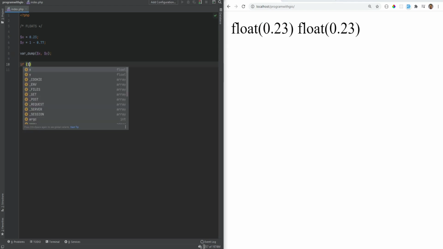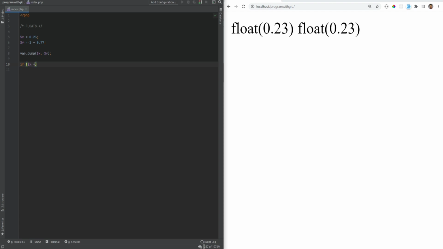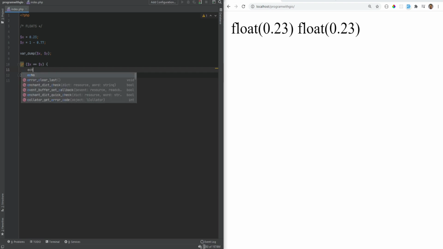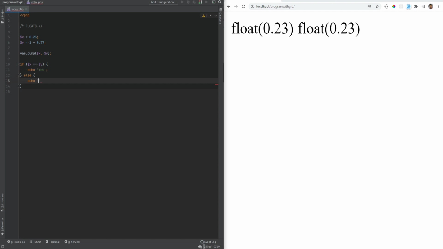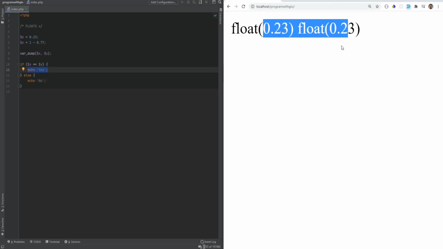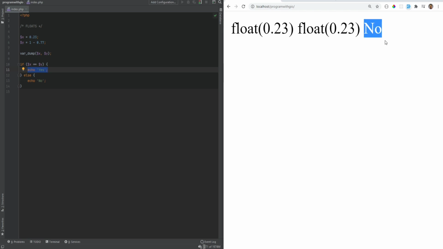So if we do if x equals y, and don't worry about the if conditional yet, we'll talk about it in a separate video. But if we do this, let's do echo yes, otherwise echo no. You would think that this would print yes, right? Because they're technically the same. But if we refresh, we get no. And that's what I mean by you should never compare floats directly like this.